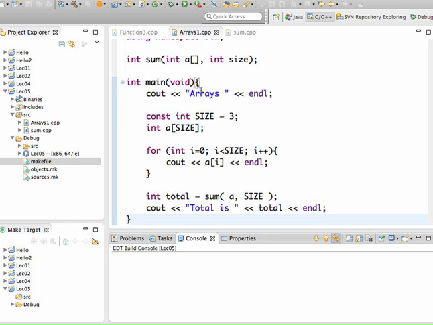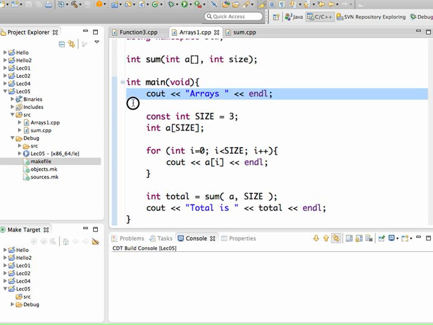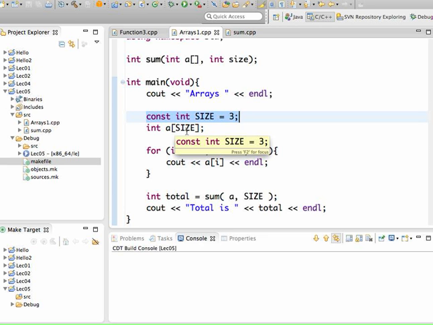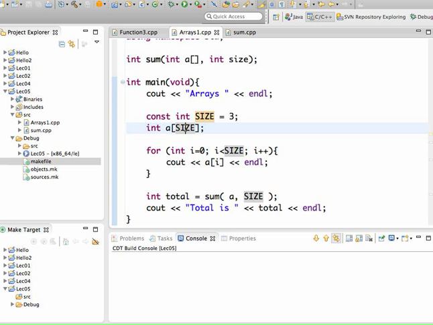Okay, so I've set up a simple program. All it does is say we're going to have an array program, and here's how you want to set up an array. Rather than saying int a and then a number, which would be what's called a magic number, a number that magically appears in the middle of your program, you don't want to do that. You want to say something like const int size equals 3, because, for example, we use size in this declaration of the array and also in this loop.